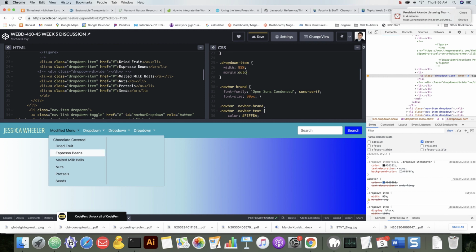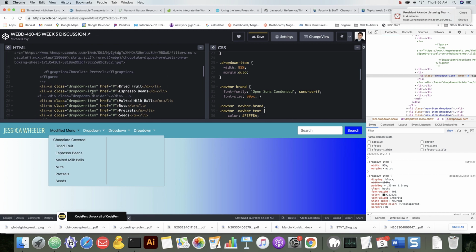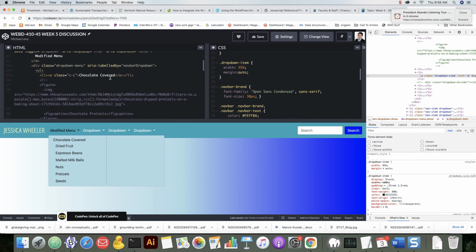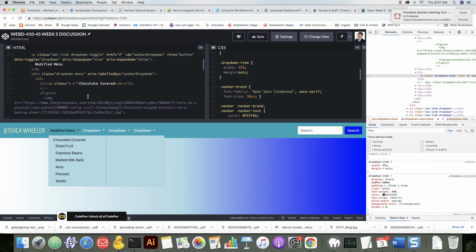Is that going to work? Let's try it out. It does work. Okay, so now we have this behavior here. Okay, let's figure out what's happening at the top here. Oh, we have this class CCC. We'll just give it the regular dropdown.